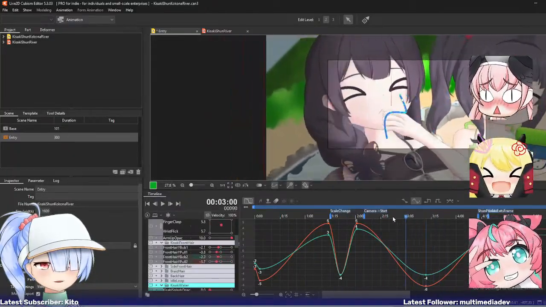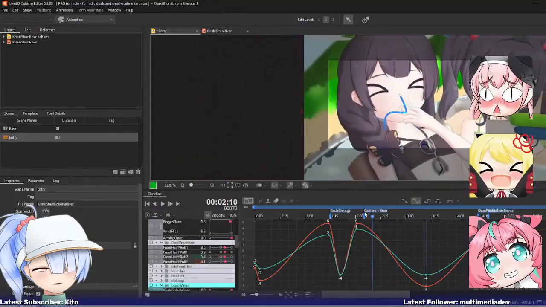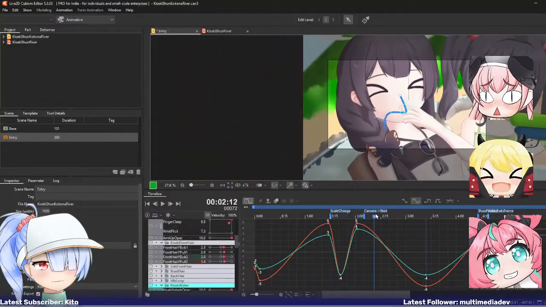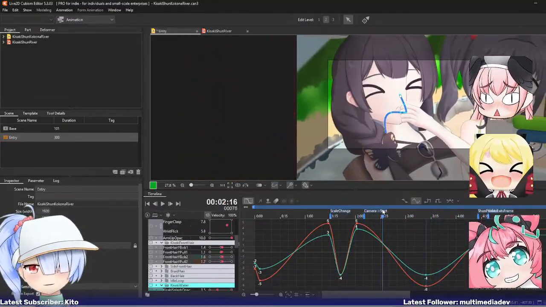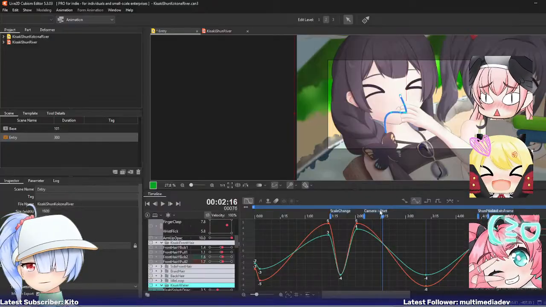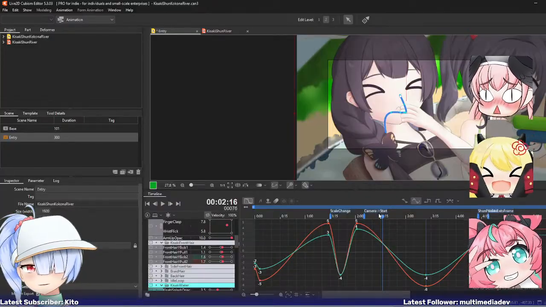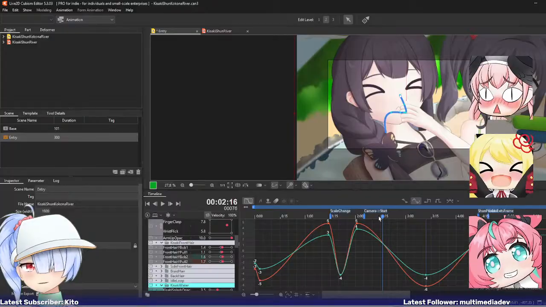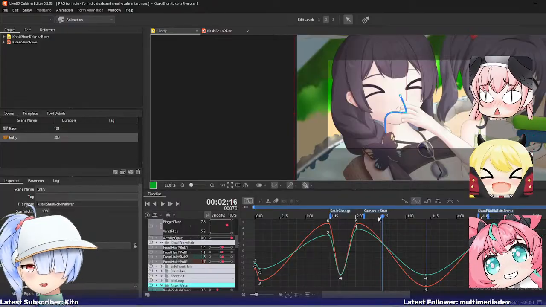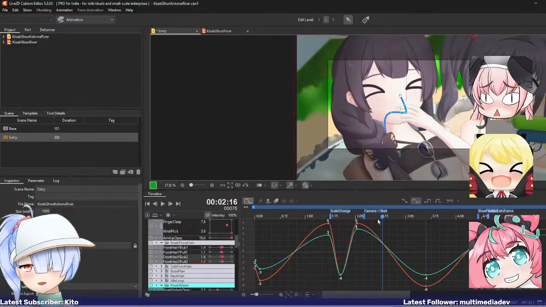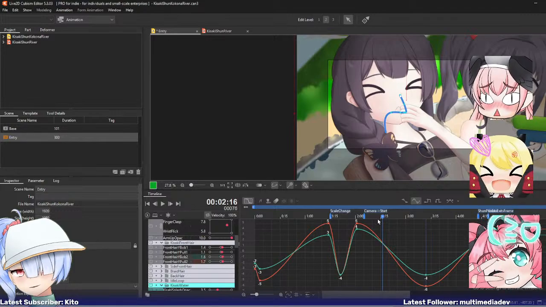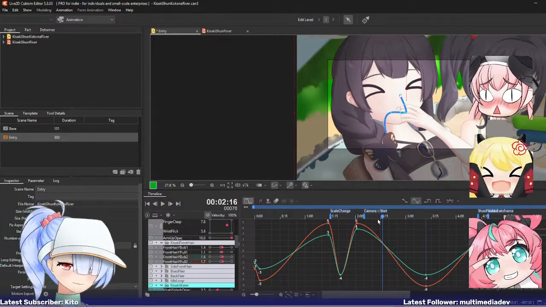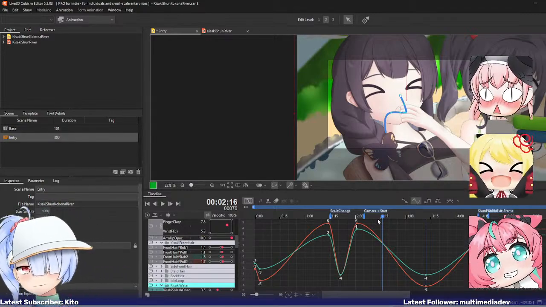Alright, so basically now it's just missing the hair, right? Should the hair swing around a bit more? It swings a little bit, but it doesn't really do much at this point. Alright, let me stand up. You know what, I'm going to get some water.